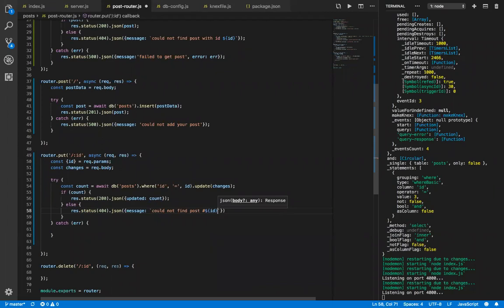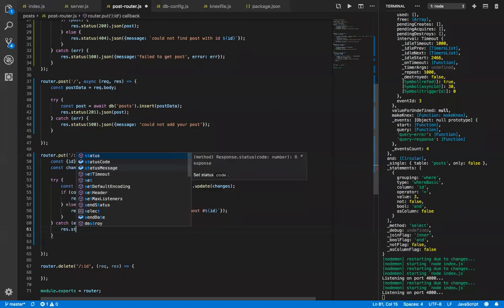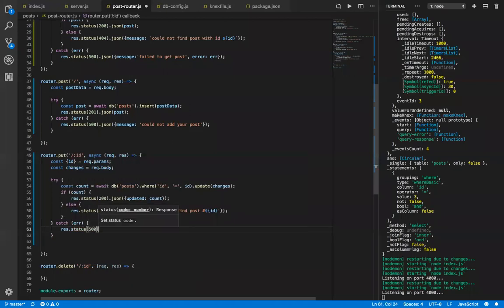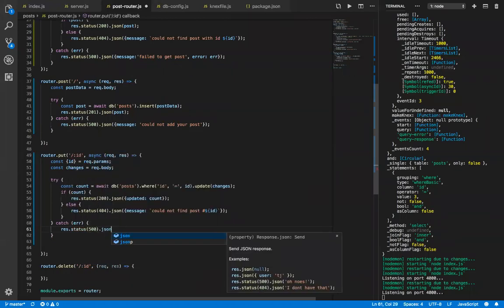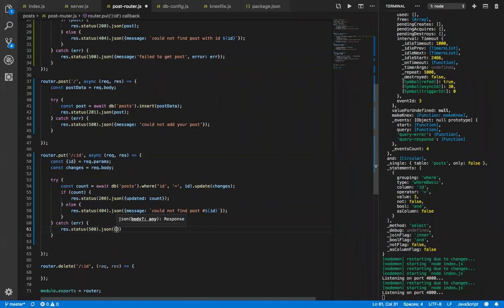Okay, we couldn't find that post. Otherwise, if we end up down here in the catch, we could do, again, more sophisticated error handling, but in this case, just to keep it simple, we're going to send back a 500 with the JSON object that has a message that indicates couldn't update the post, and just to be helpful, we'll include the error object itself.